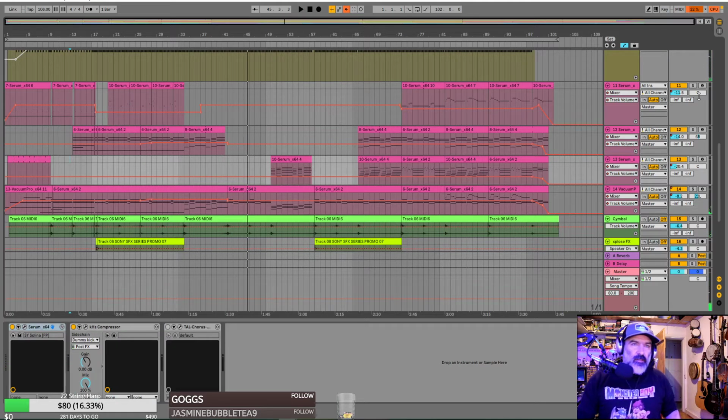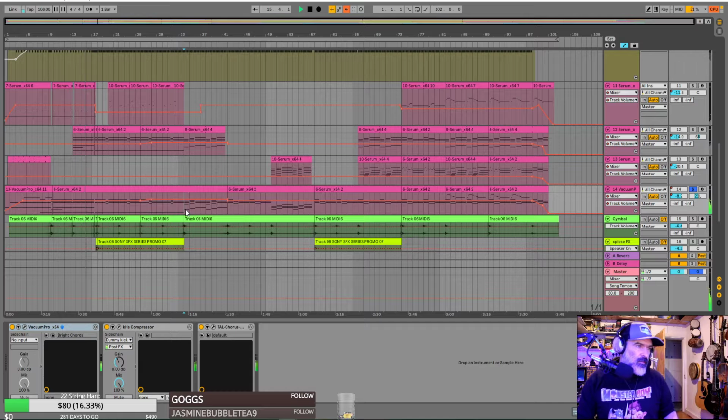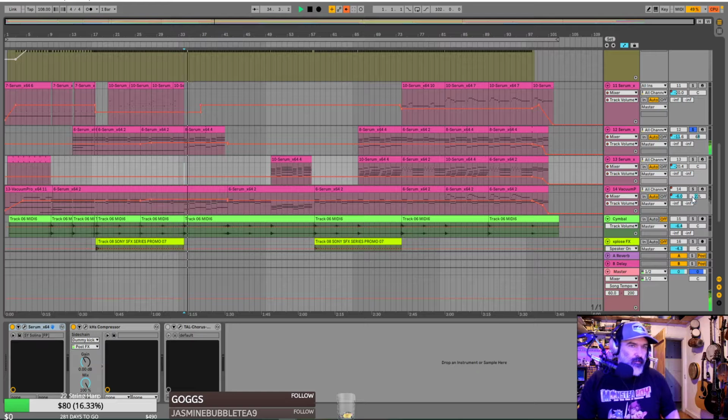So what I've added since the last time we were working on this is a lot of strings on different instruments. I was using Vacuum Pro and Serum. So we have this guy. With a heavy sidechain, I have this playing the same stuff. On the Serum, as you can see, it's the same line. It's just I'm using different instruments just to get something full.